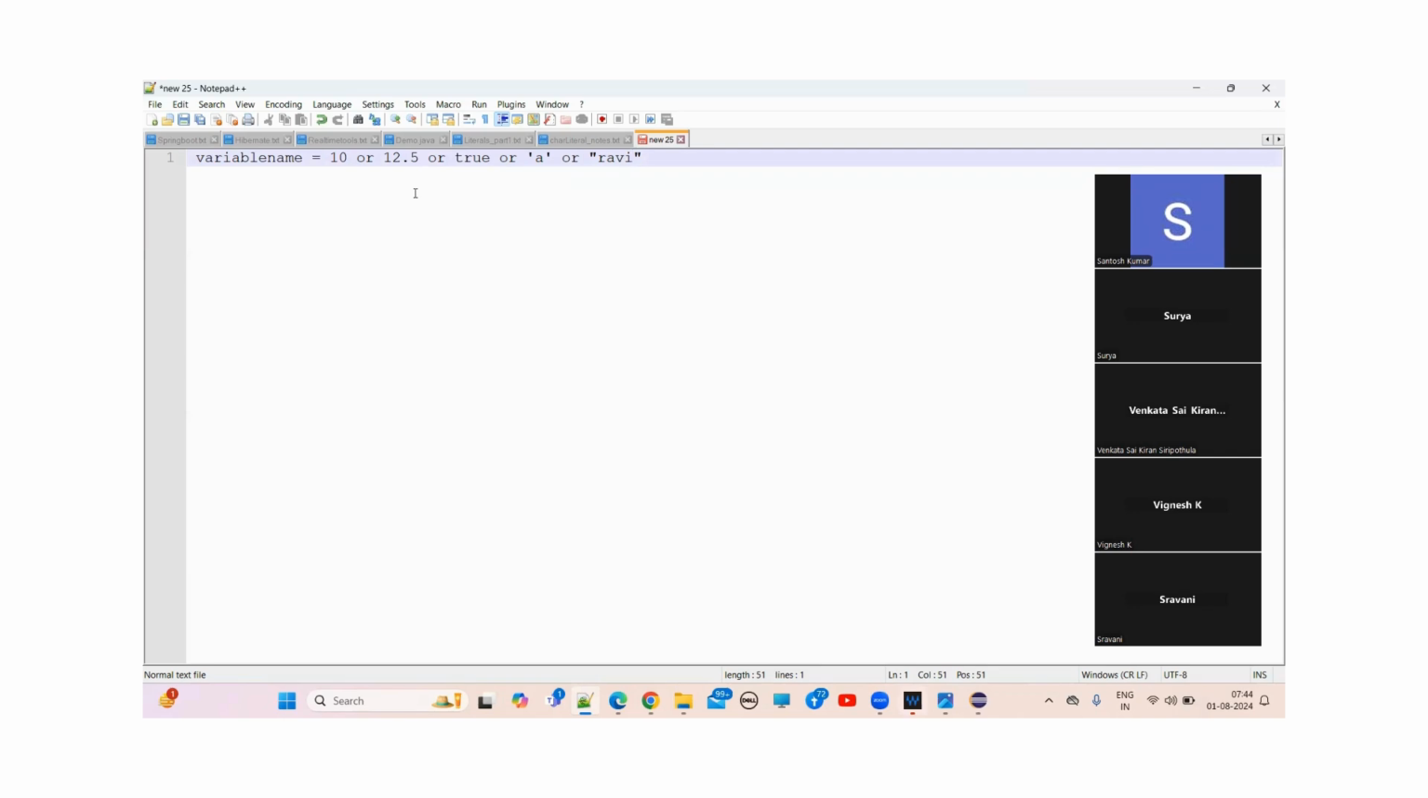We already completely understand what integral literals, floating point literals, Boolean literals and char literals are. Do you have any questions on that? No, sir. So what else now? String literal. We will see string literal now.